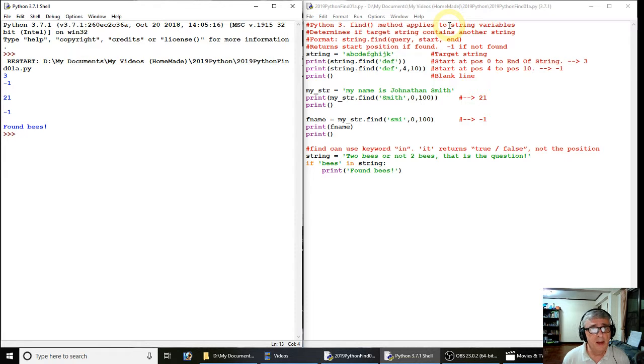And you don't have to write a lot of code for it, so it's a very convenient, very nice thing. So we're going to determine if the target string, that's the string to be searched, contains the string we're looking for. The format is the string that you want to apply the find to, dot find. The query is the string you're looking for.